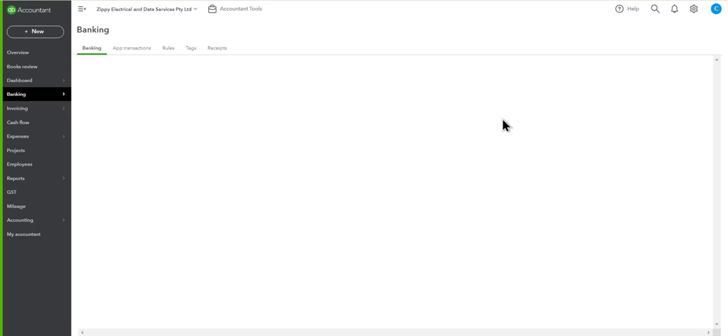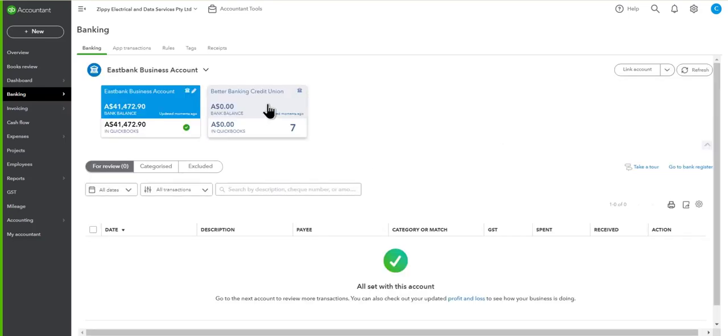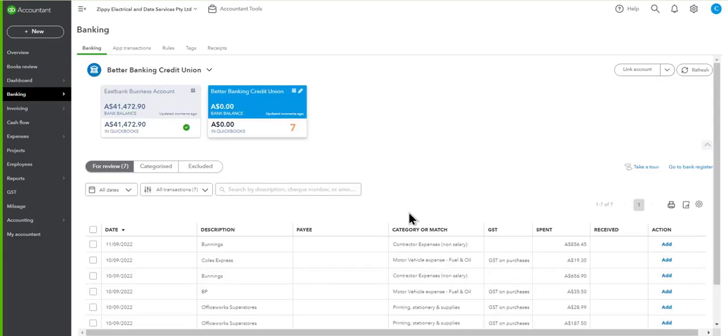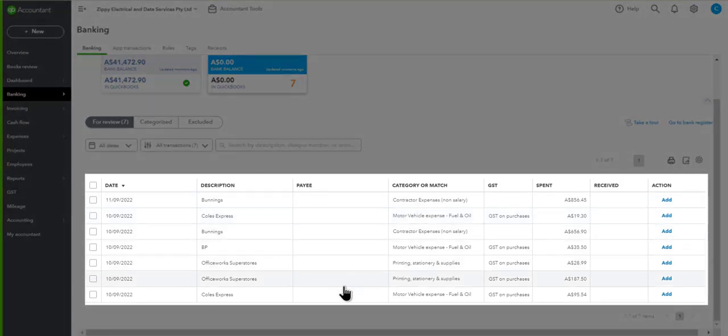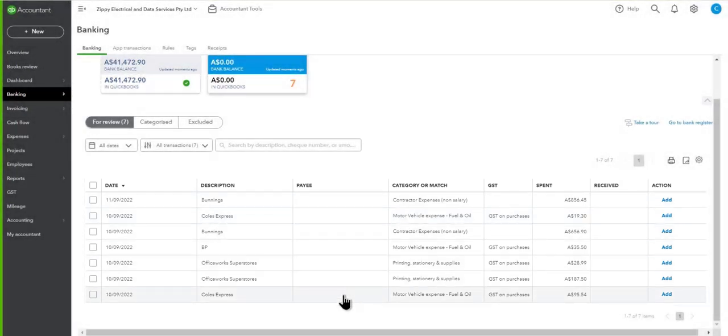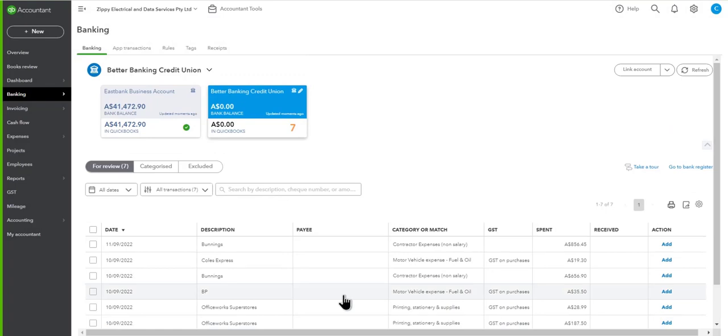Import is now completed. We now go to our Better Banking Credit Union, and you can see that the transactions are sitting there waiting for us to process, which we will take a look at in the module called Bank Transactions. Carol has now successfully imported the transactions into QBO and is ready to add some additional users to have access to the books.